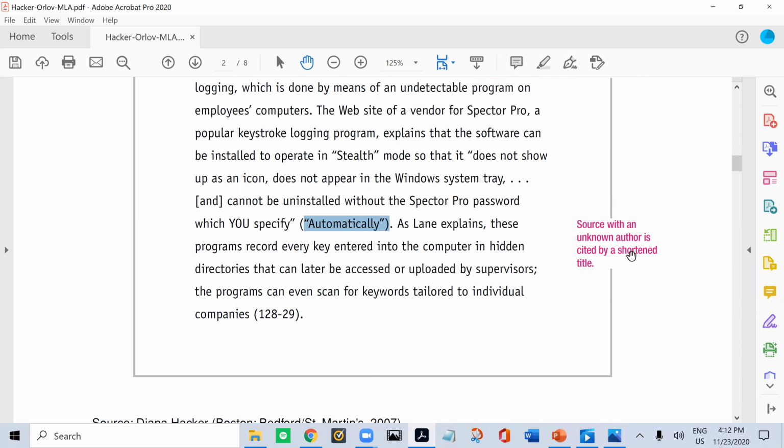All right, and this is an example of a source with an unknown author. There's no named author. All right, so what this information in the parentheses is, it's a shortened version of the title, which is the next best piece of information that we have about this source. So that's what you give. All right, and this title hasn't been given previously in the introductory phrase, just the name of the website is given. Okay, but this is more information about this source that the writer can give, that Orloff can give. So that information is given in the parenthetical reference.